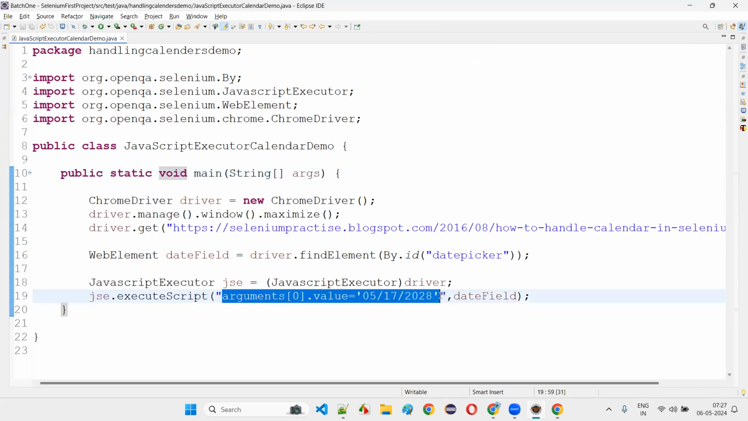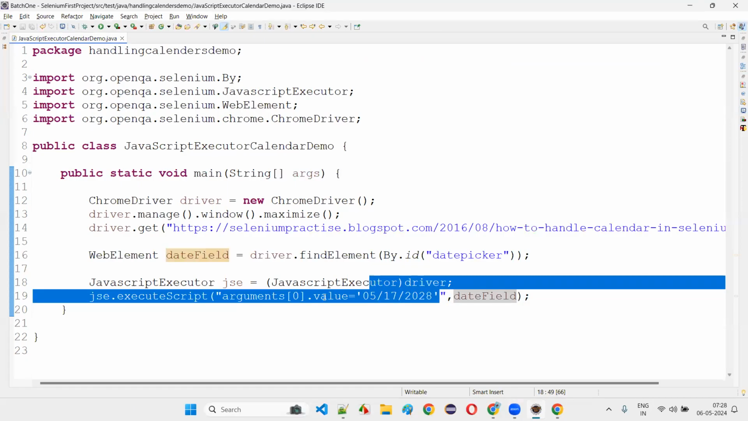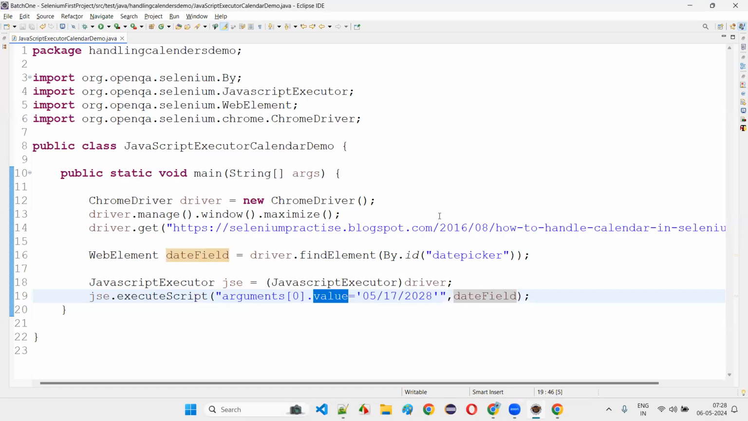Okay, you can get this JavaScript code from Googling it or ChatGPT. And the simple thing is to run the JavaScript code on this particular date field, to change its text value to the required date, using the value attribute of the JavaScript. You have to do that.